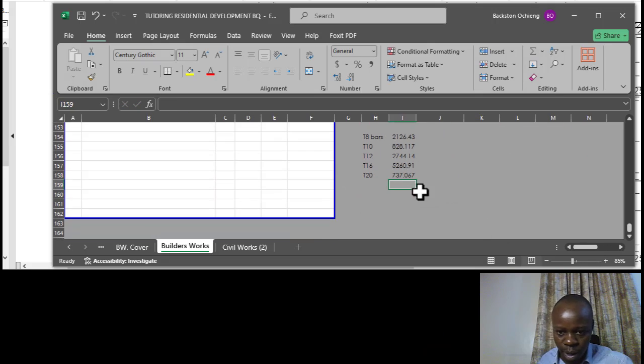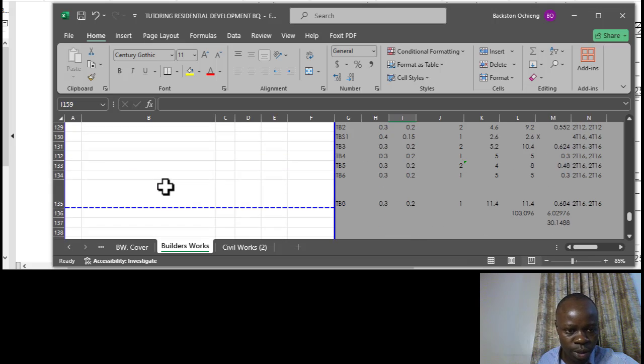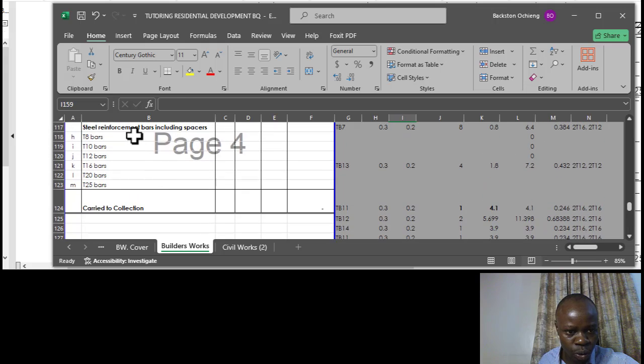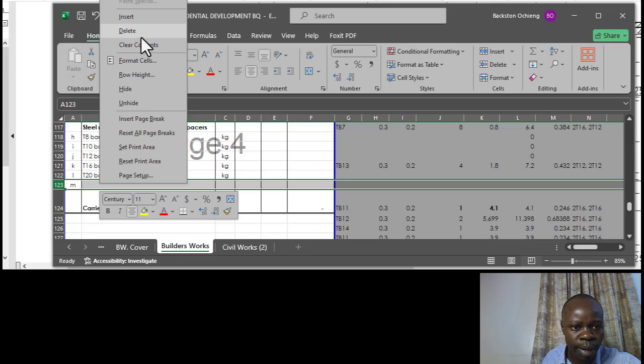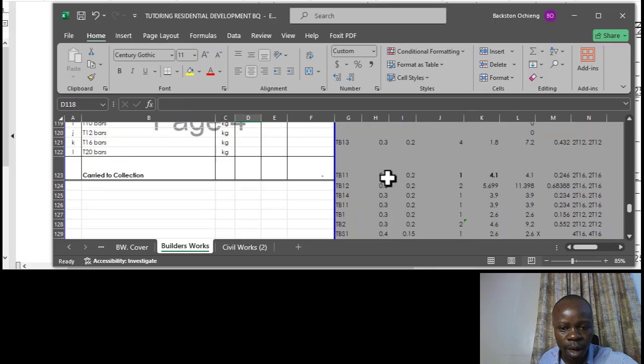So once you've assorted your steel reinforcement according to the diameter, it's now that you enter into the bills of quantities according to the diameters that you have. As usual, state the unit of all the items that you're entering, and the last one is here. So you can comfortably delete this part because it doesn't have what you need.